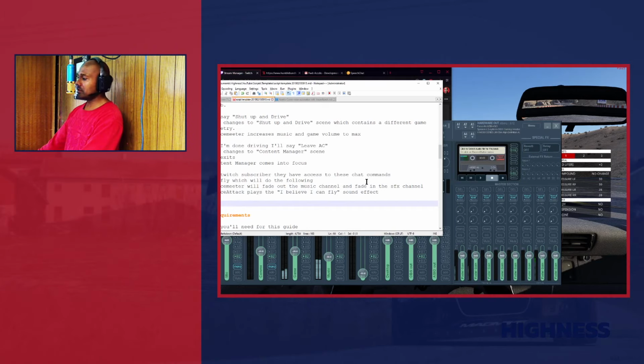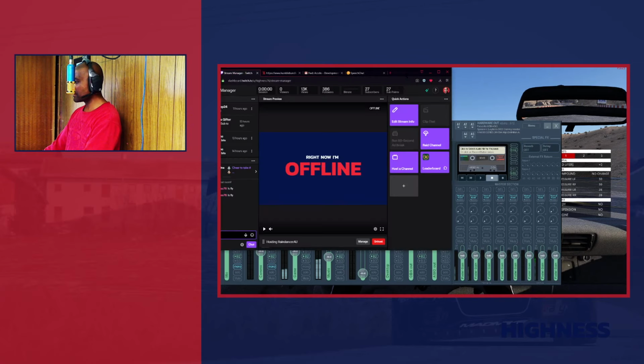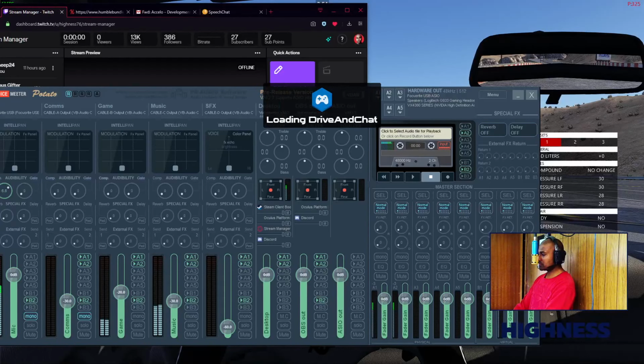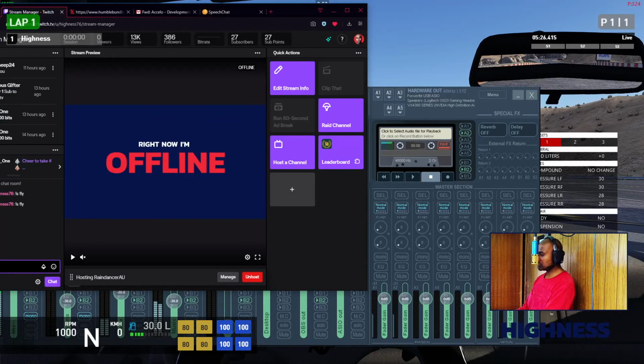The other thing, another command that's available is where the chat can change the scene. So they can actually, the chat can type in something like scene shut, oops, hang on. Let me just go to shut up and drive.